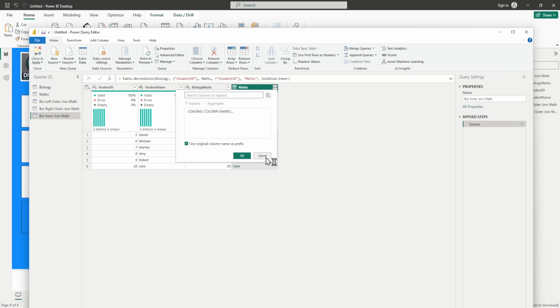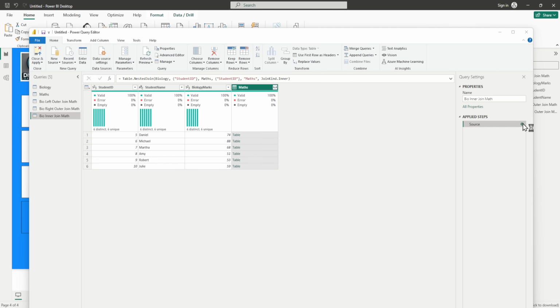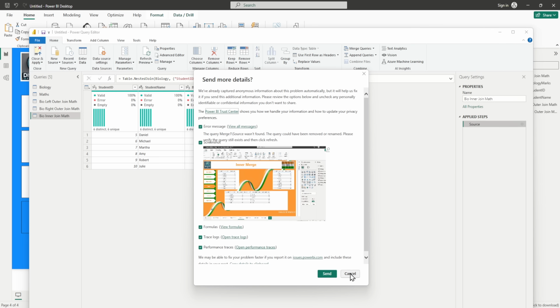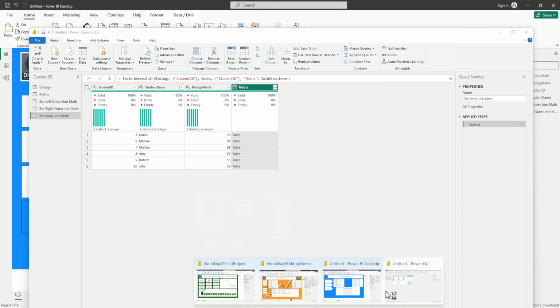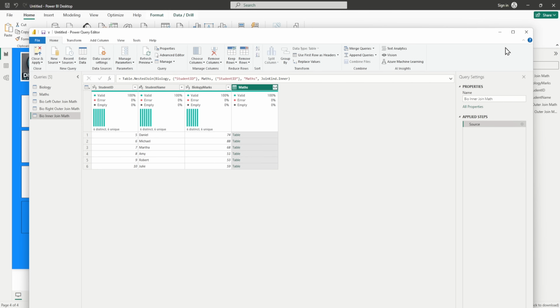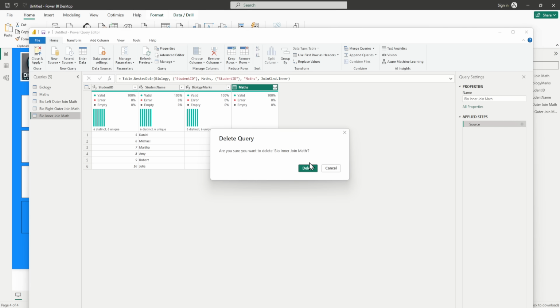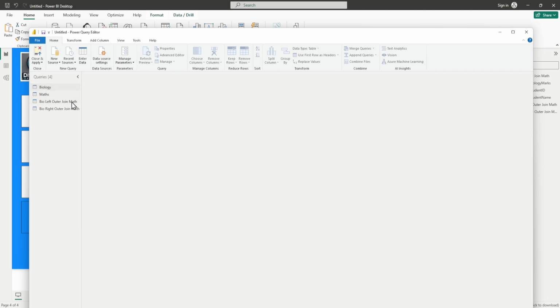Something went wrong. Okay, might be that I did not do it right. So let's go to the source. Some error has popped up. No worries. What I'm going to do is delete this, right? Very quickly, we are going to go back, if this allows me to work.